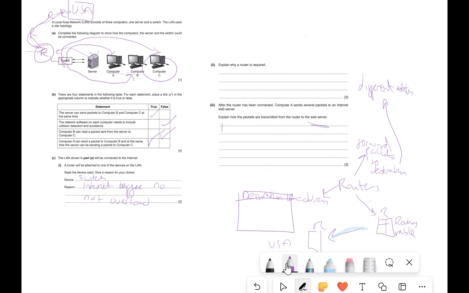We know that when we get to the web server, so Netflix will receive quite a few packets from me. These packets will be out of order. This is packet 1, this is my 2nd packet, this is my 3rd. So the server will reassemble the packets and put them into order. And there we go. That is the process of sending packets from computer A to an internet web server.